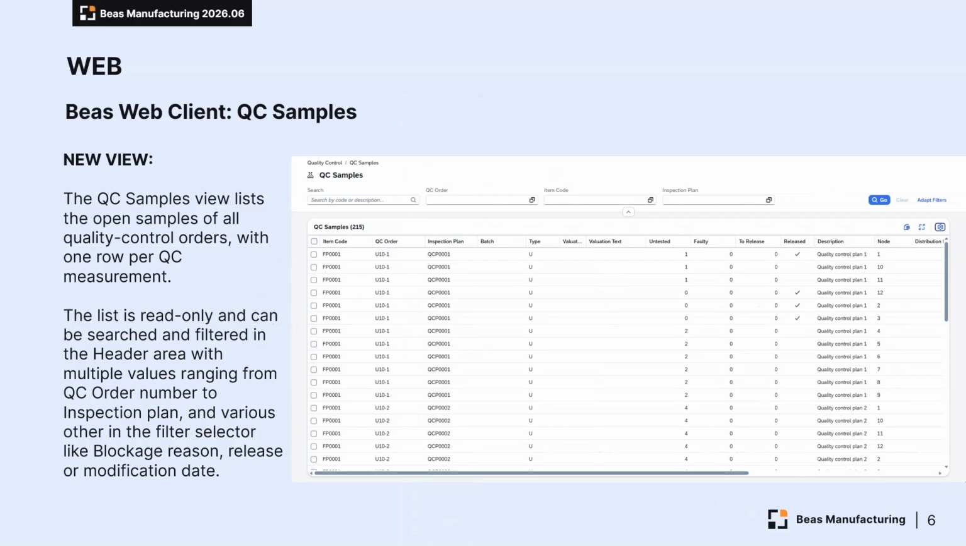The QC samples view lists the open samples of all quality control orders, with one row per QC measurement. The list is read-only and can be searched and filtered in the header area with multiple values ranging from QC order number to inspection plan, and various other values in the filter selector like blockage reason, release or modification date.